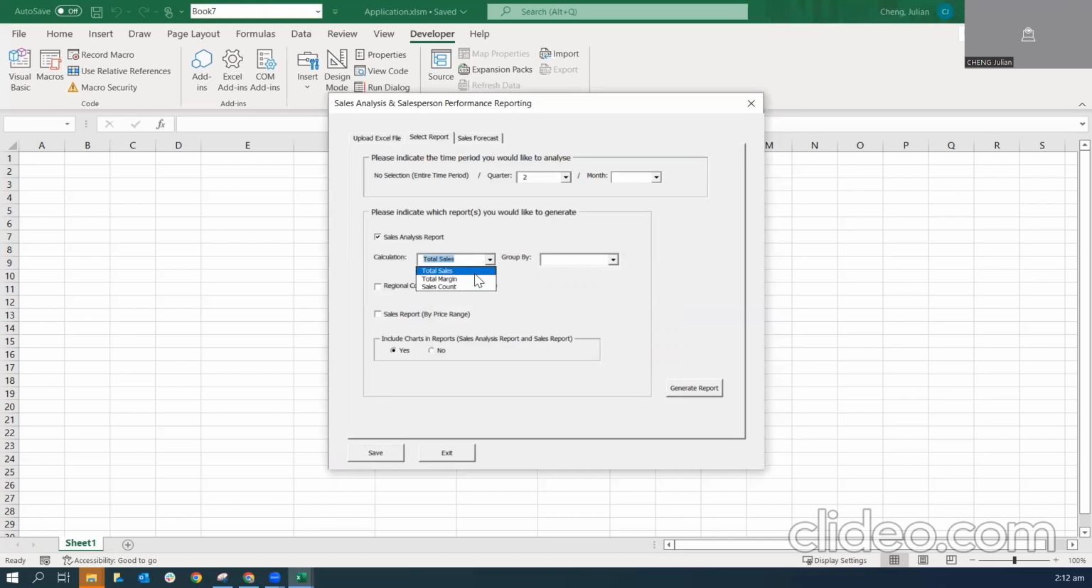For calculations, there will be 3 types: total sales, total margin, and sales count. Total sales refers to the selling price times cars sold. Total margin refers to the selling price minus cost price times cars sold, and sales count refers to the amount of cars sold.